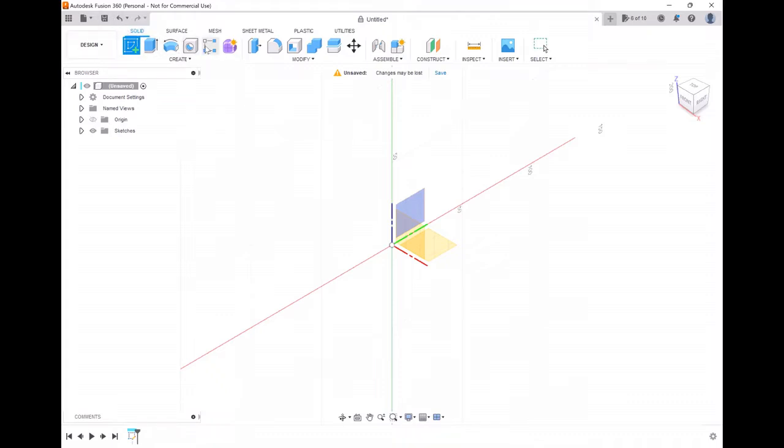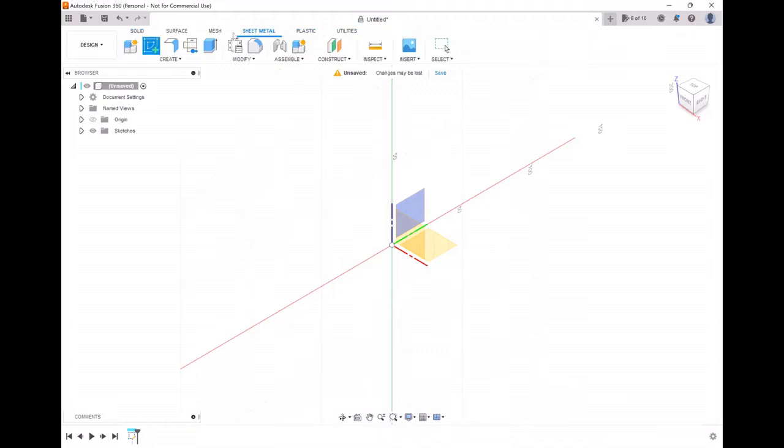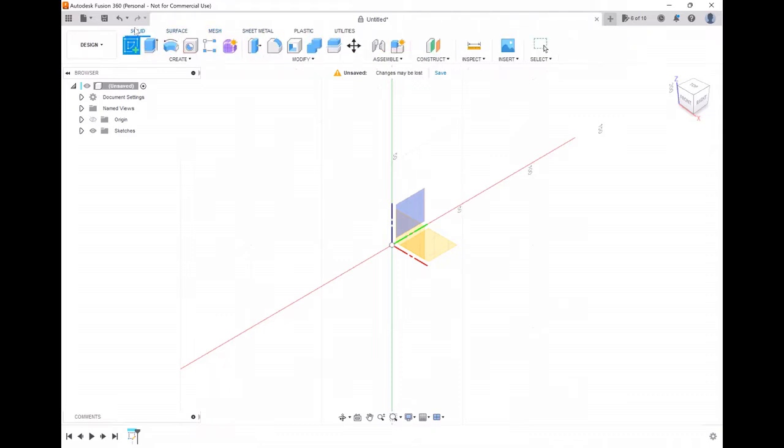The next thing to point out is the different menus. In Fusion 360, you've got solid, surface, mesh, sheet metal, plastic, utilities. All these bring up different sub-menus. I'm going to start this episode with solid. This has the sub-menu: create, modify, assemble, construct, inspect, insert, select.